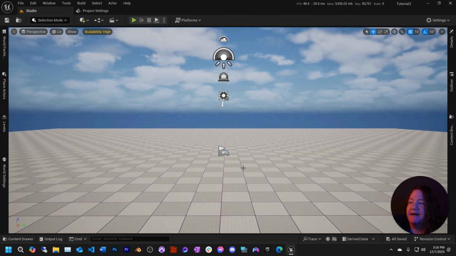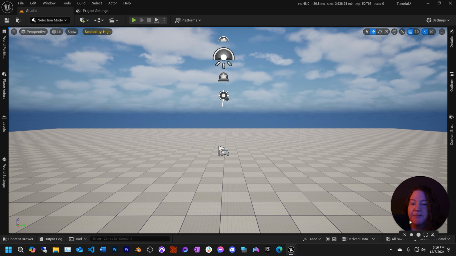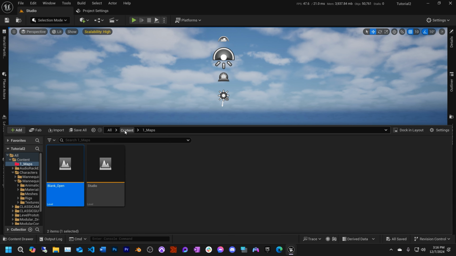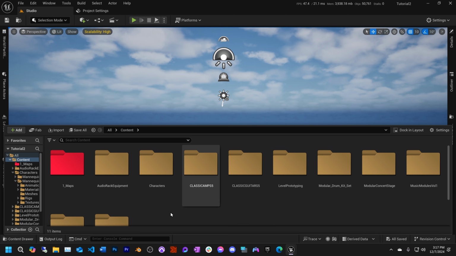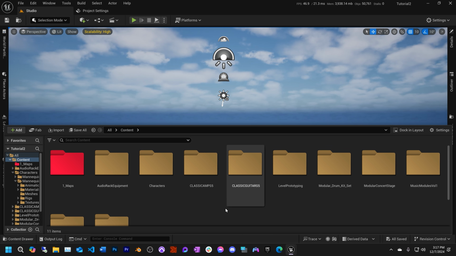All right, and now we're back inside the engine after adding our content packs. I'm going to make my little bubble go away so it's not in the way while I am building this level for you folks. If we go into our content drawer now, we are going to be able to see that there is a whole bunch of new stuff added here. I added a few content packs, mostly music equipment and things like that.